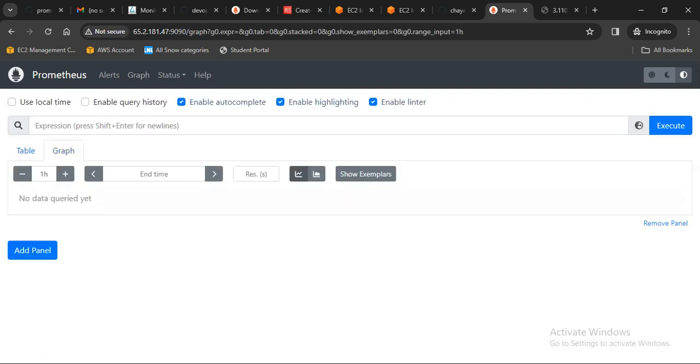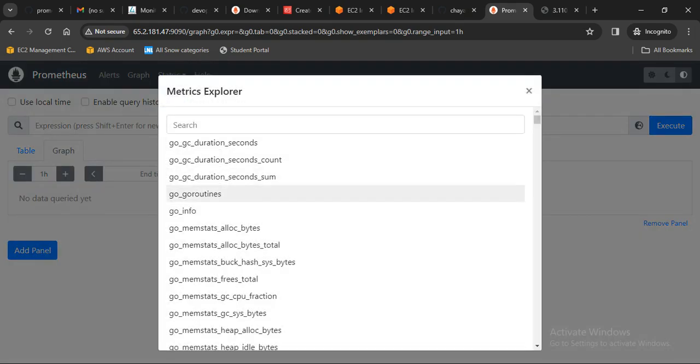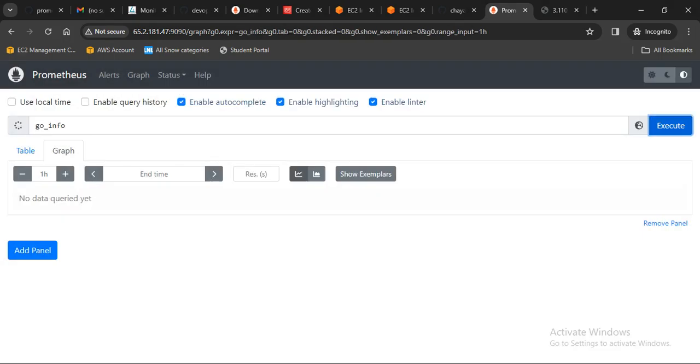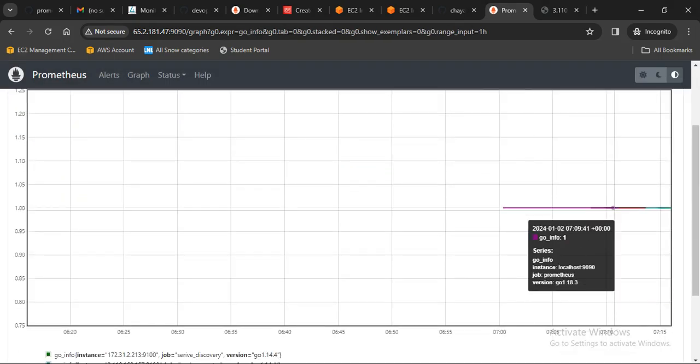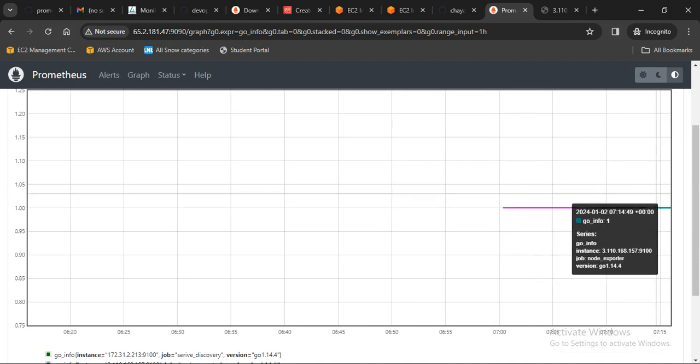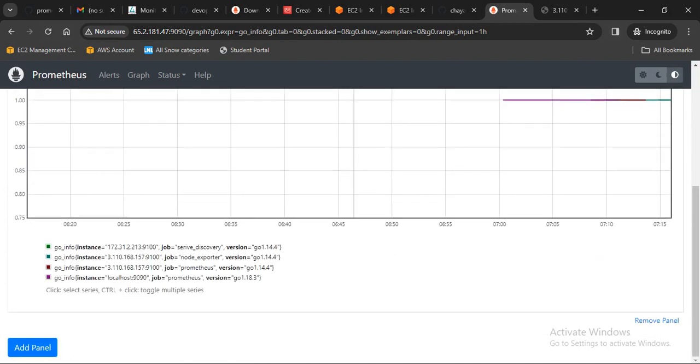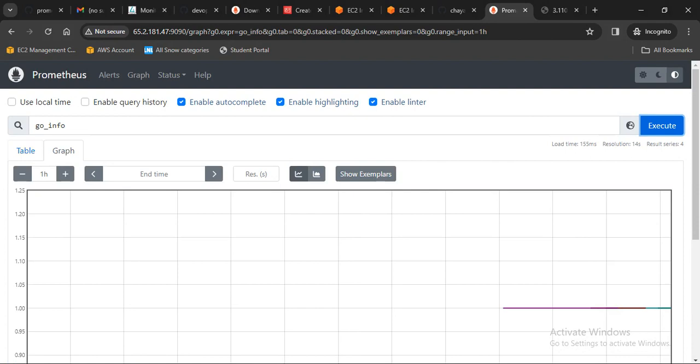And this is a graph. Let's check one more time with the graph part. This is your graph and what we have done here. We can show more visualization with the graph part, and this is the table part. It depends on us what we need to see.